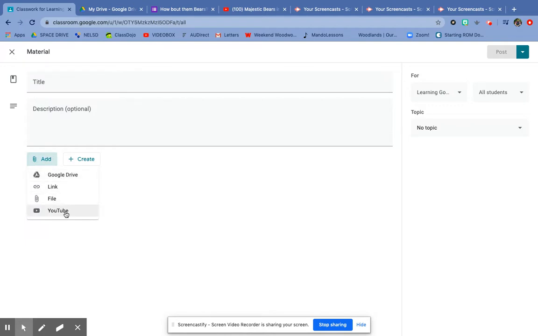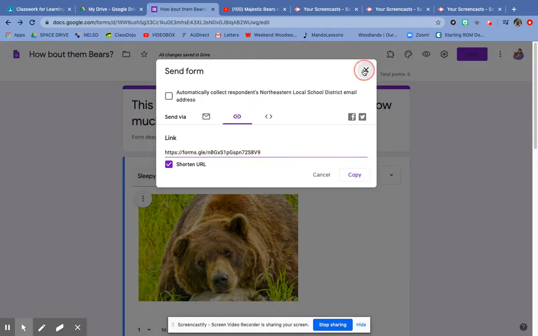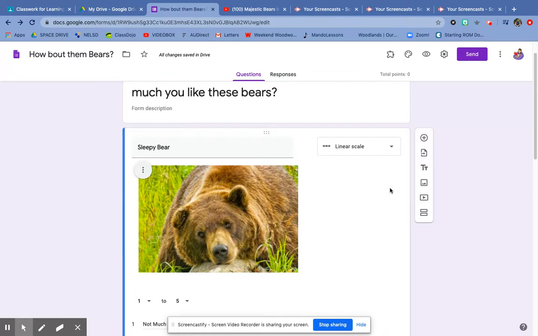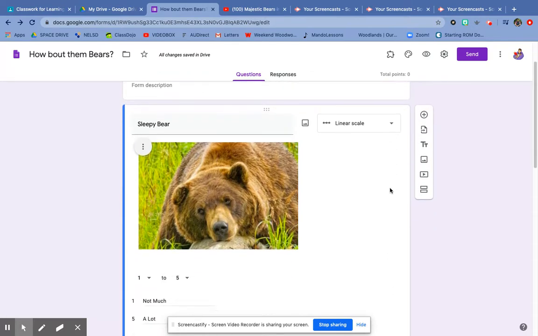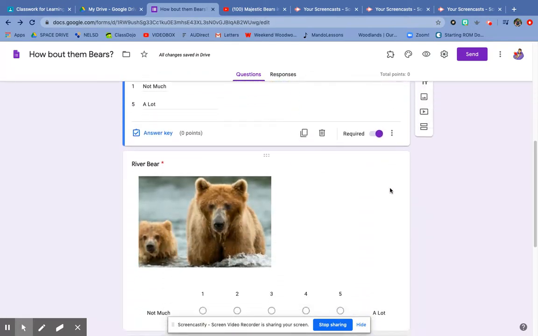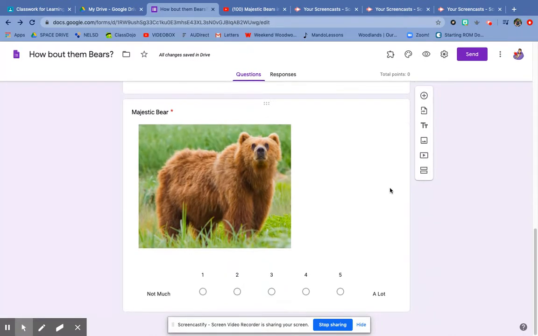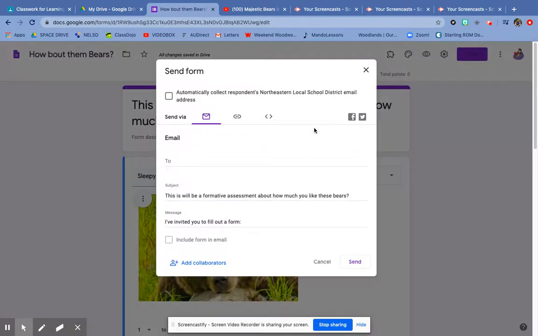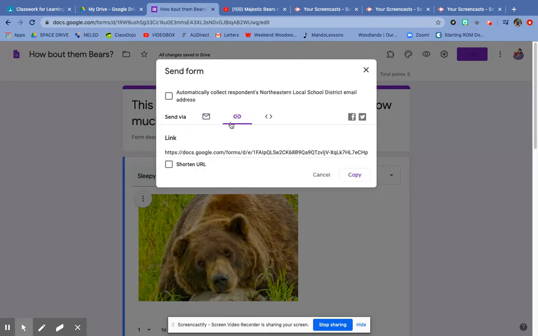So the big thing for materials is looking at all these different options. You can put YouTube videos, you can put PDFs, things from your Drive, documents like that, links, all sorts of good stuff. So one instance would be a link. So I'll show you. Here is a Google Form here that I made just for you guys. All about bears, sleepy bears, river bears, majestic bears, just to get some great input about these bears. I hit send right here. Going to shorten down this URL because I'm just looking for the link.